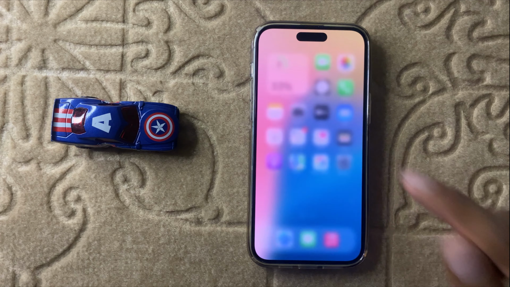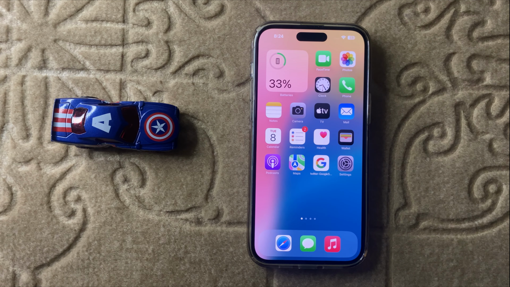So this is the way to disable and enable name and photo sharing in Messages in iPhone 16 Pro Max.